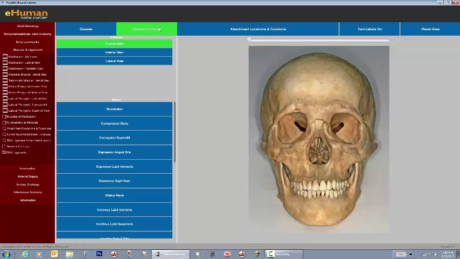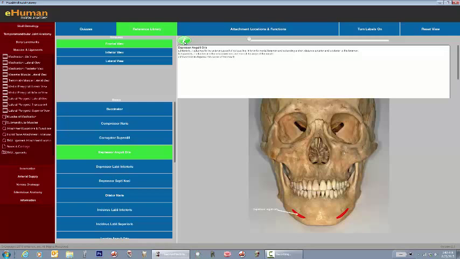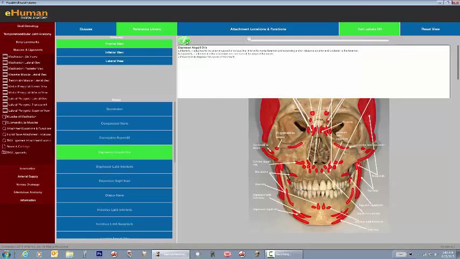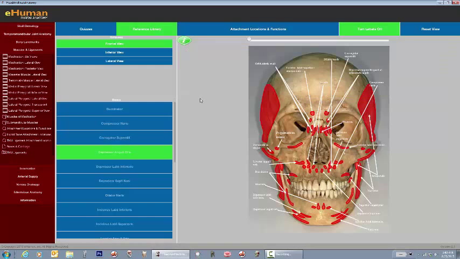Or we go to the reference library, where every particular muscle that I click on highlights itself, and then I can press the information button and receive all of the information that would be typically found in a textbook relative to the muscle attachment as well as the function of that particular muscle. I have the ability to turn on all of the labels so we can see all the muscle attachments from that particular view.